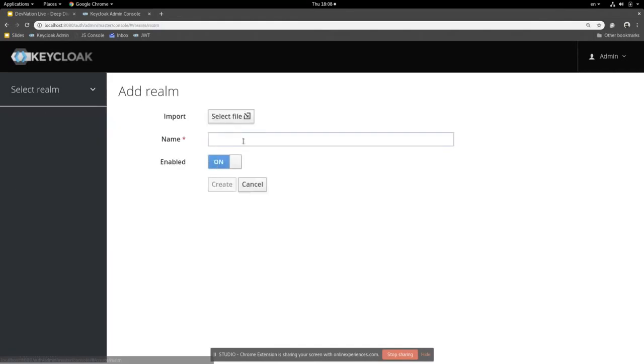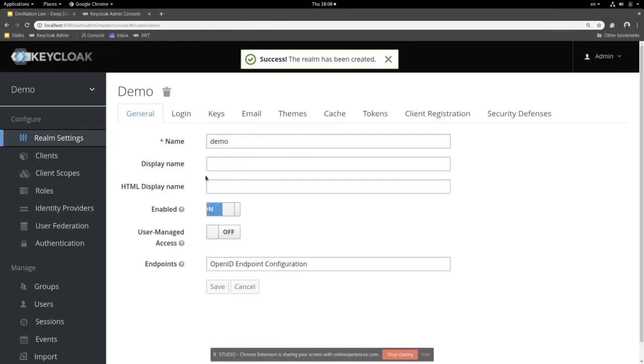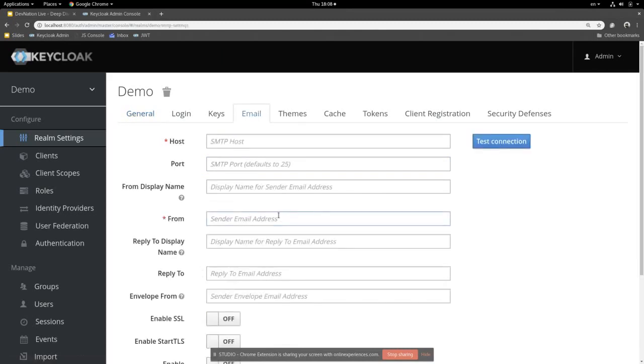So the first thing I'm going to do is create a new realm for the demo today. I'm just going to call that demo. I'm also going to give it a nice friendly name for humans. And the next thing I need to do is configure an SMTP server for my realm today because I have a few flows where Keycloak needs to be able to send email.